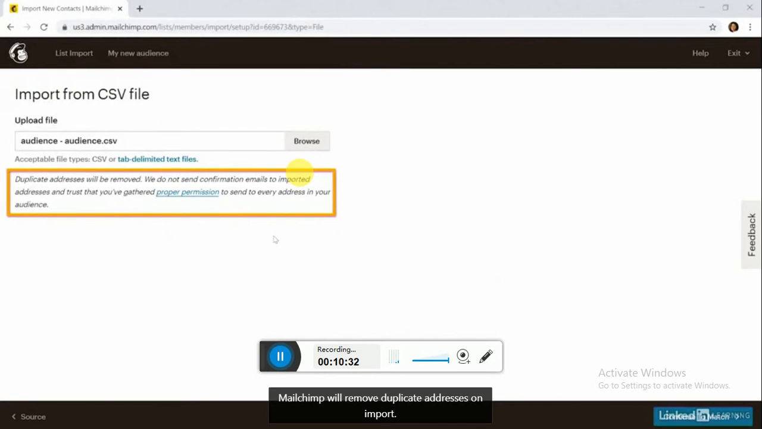Mailchimp will remove duplicate addresses on import. That means if your list has contacts with duplicate names, the first one will be saved and the imported one will be ignored.